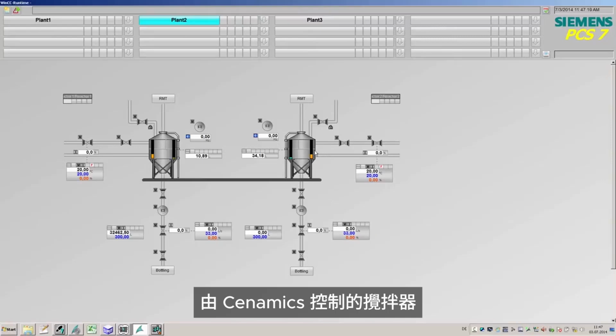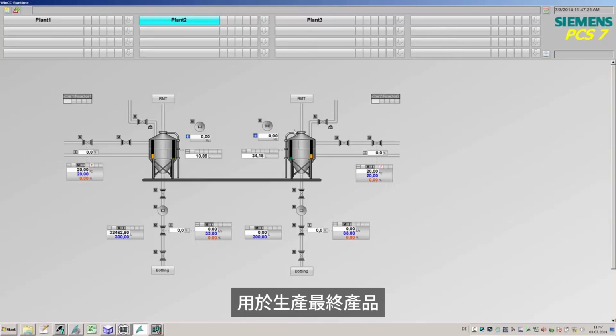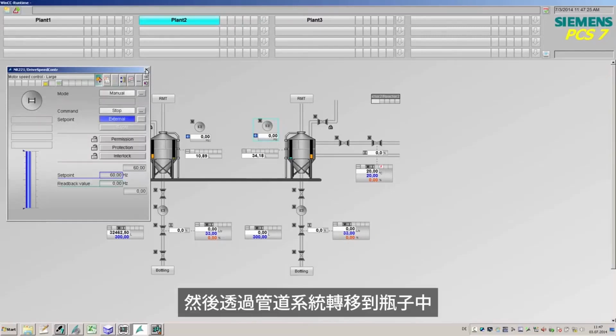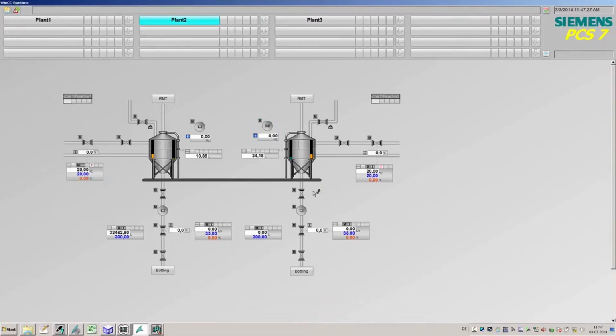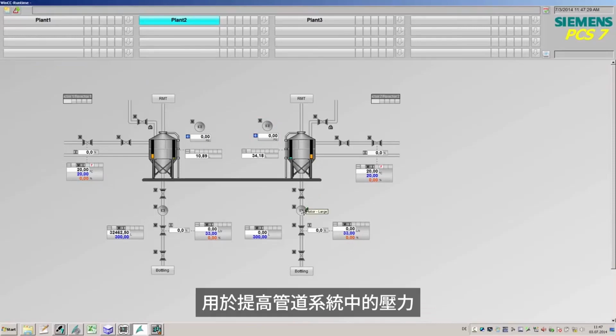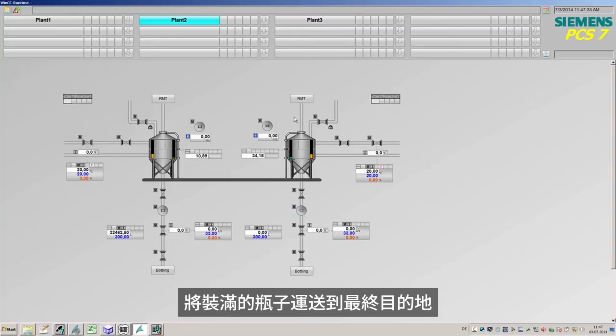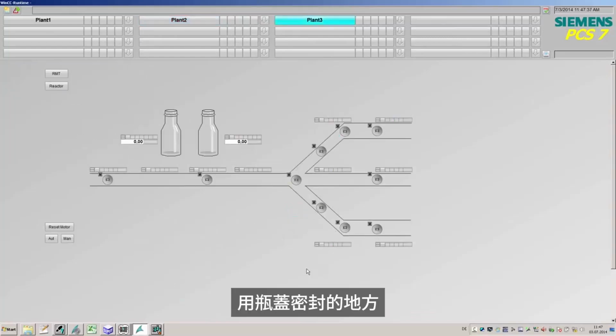Agitators, controlled by dynamics, are used to produce the final product. The product is then transferred into bottles via a piping system. A SIMOCode Pro is used to boost the pressure in the piping system. A conveyor system underneath transports the filled bottles to their final destination, where they are sealed with crown caps.